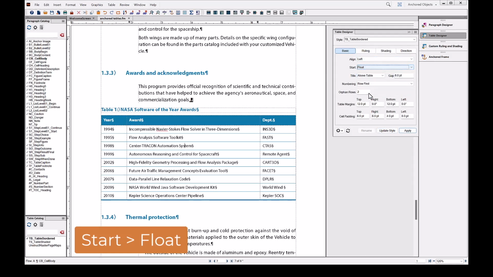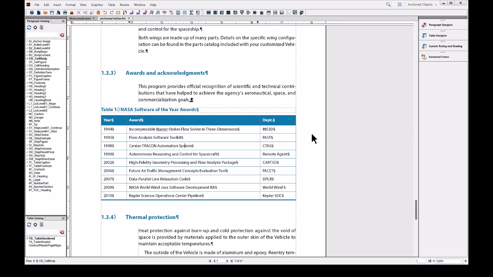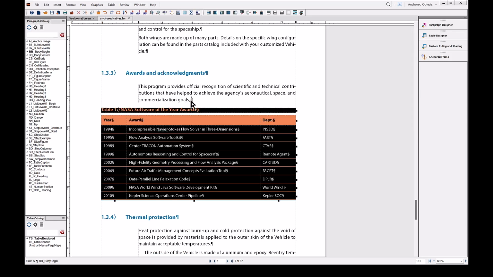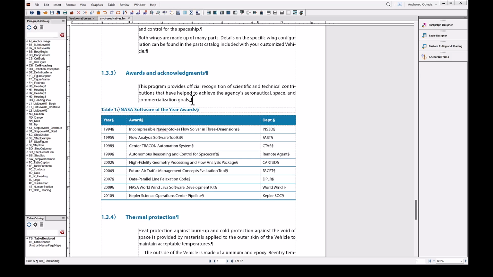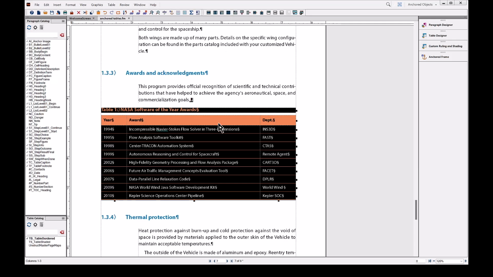I'm setting my Start to Float, Update Style, and it didn't do anything at all because it's already just sitting here self-contained. But what I can do now is select my anchor. And selecting an anchor is actually difficult, especially if there's a period on one side and the return marker on the other. You might find it quicker to do that, not by going after the anchor, but just by using the Select Table button up here.